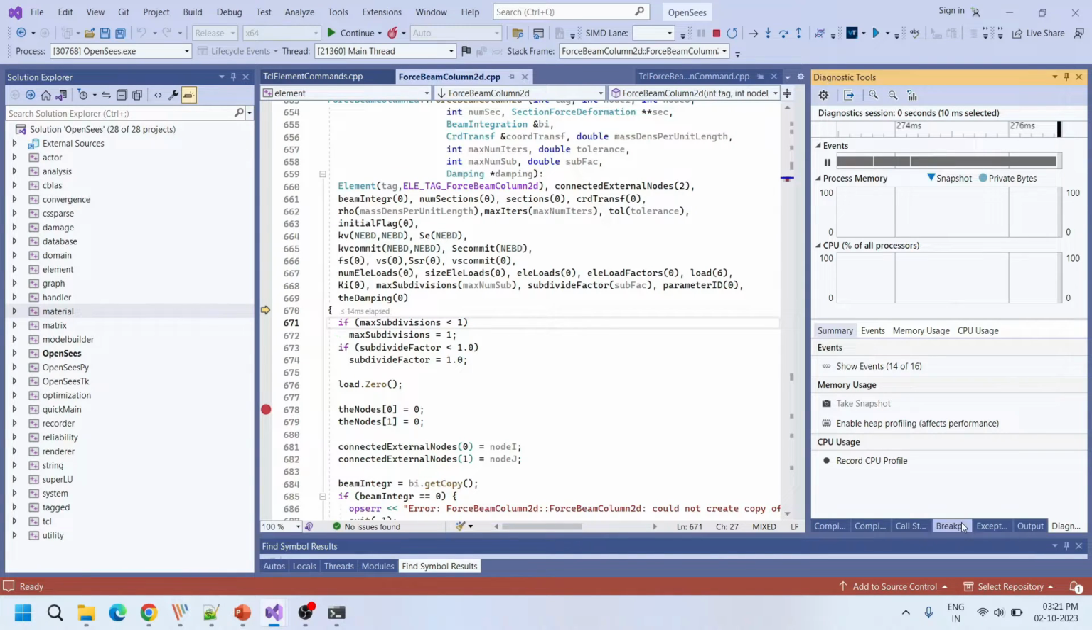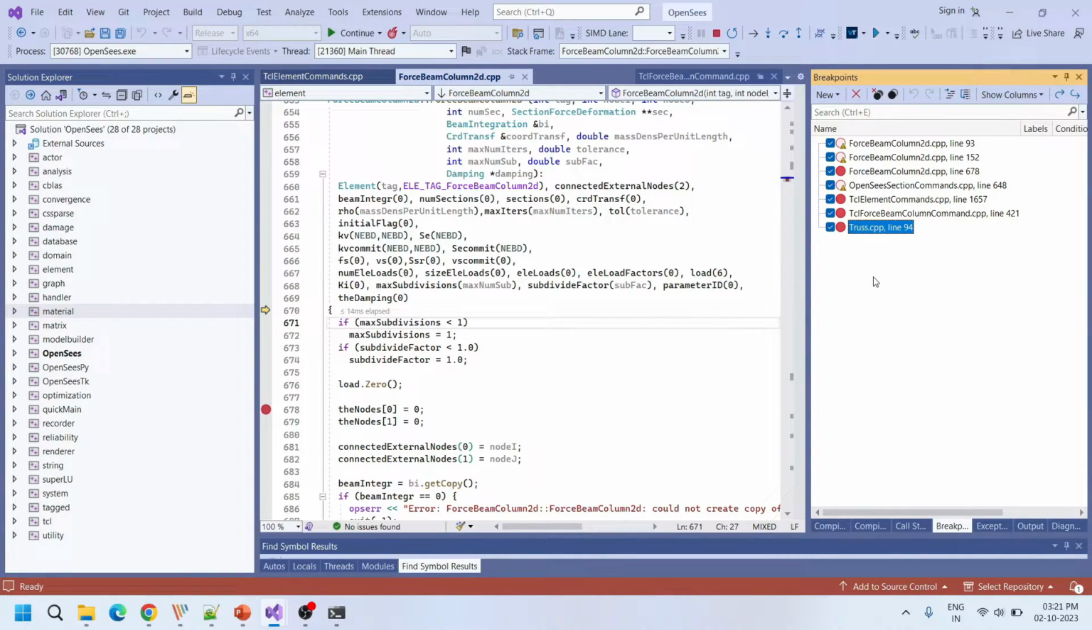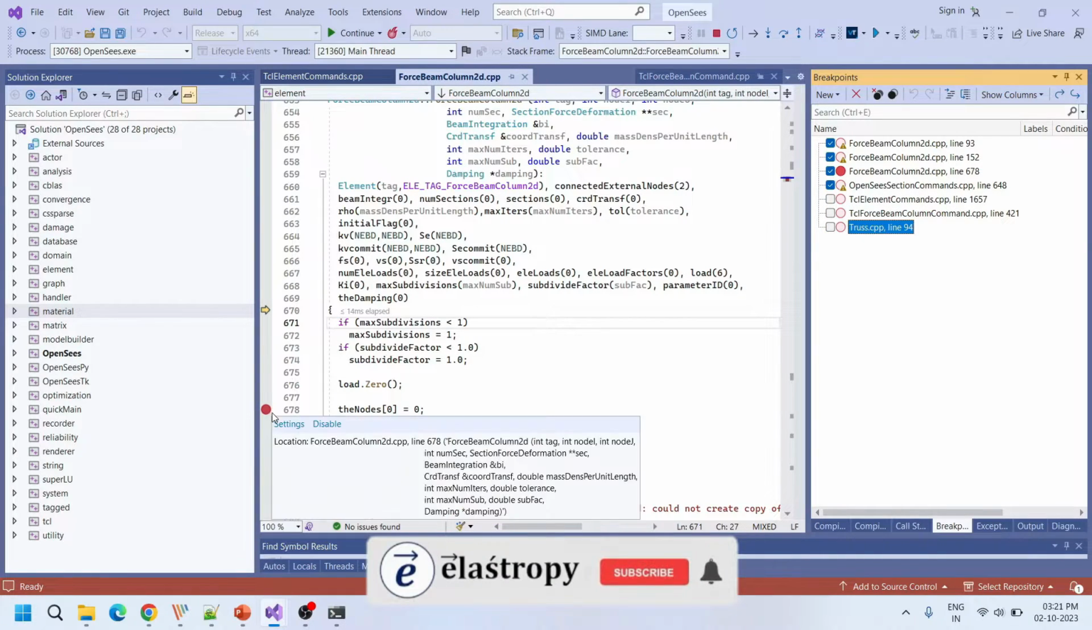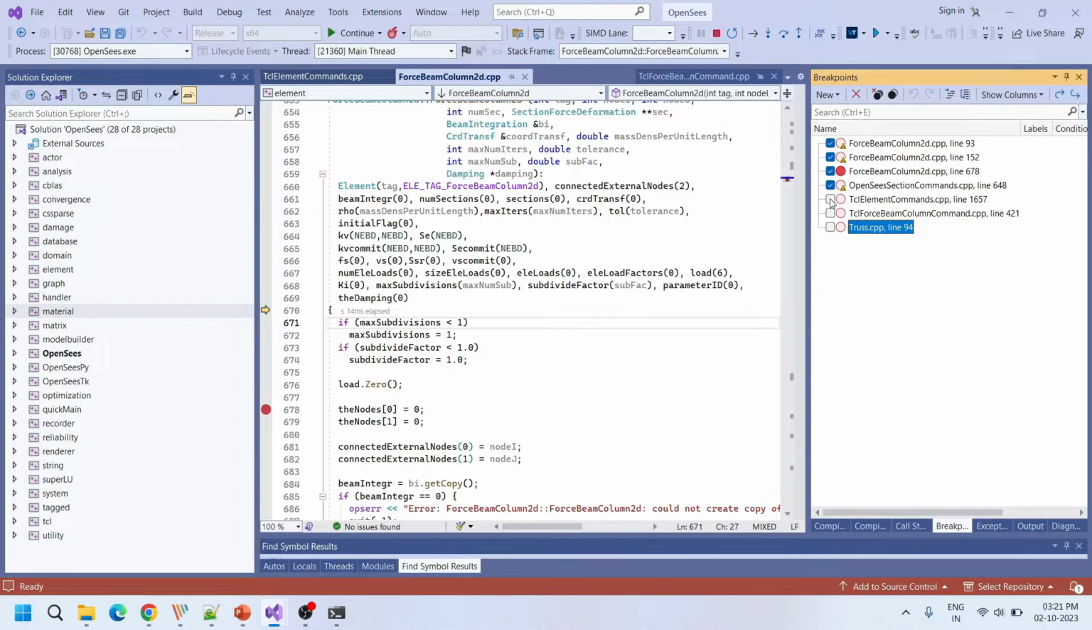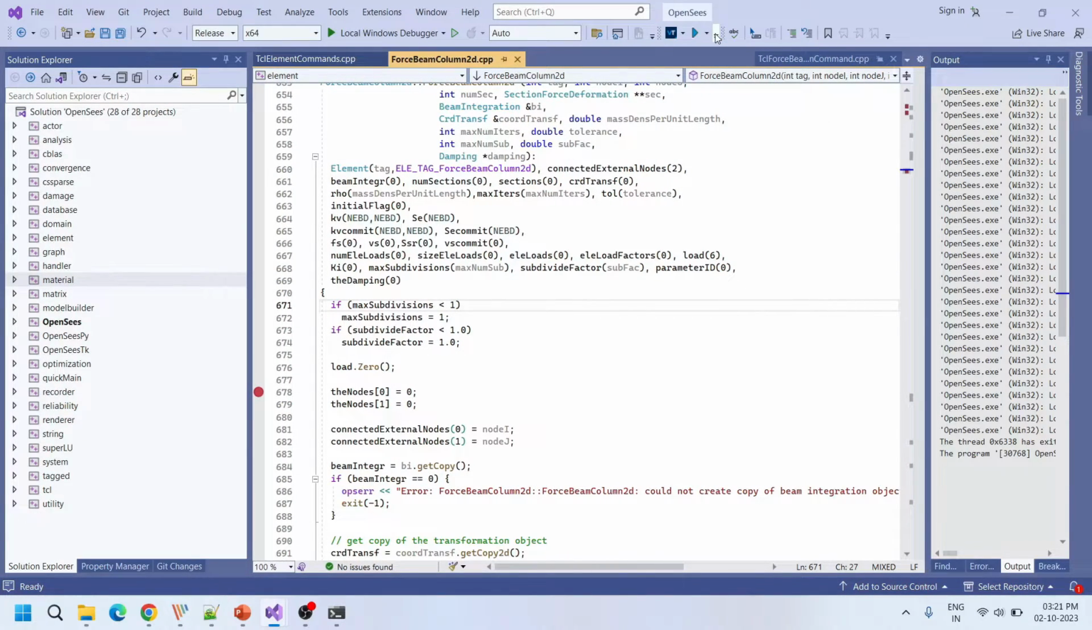for now temporarily I am disabling all the breakpoints that I set in other files. You can disable them by going into this breakpoints pane and disabling all of them except the one that we kept at line number 678 of this force beam column 2D. Disable it, disable it, disable it. That's it. And now I'm just stopping the debugging. So now we have only one breakpoint, at line number 678 of this force beam column 2D. Let's run this local Windows debugger.